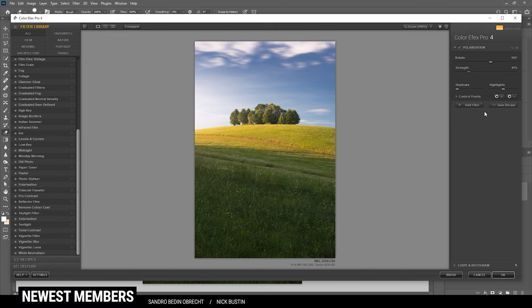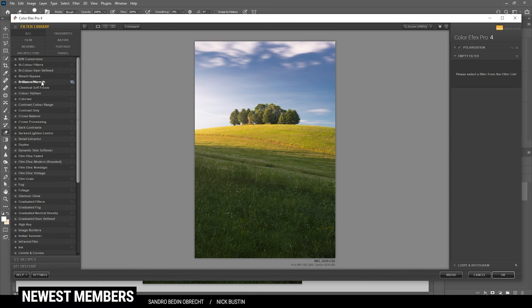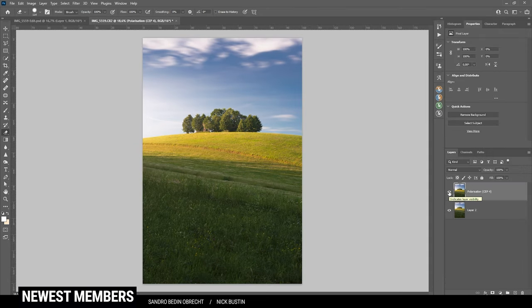And I do want to add another filter, however. I just want to take a look at the brilliance warmth effect, adding a little more warmth to our image. Okay, that doesn't look good, so we don't need to use that. All right, we're just using the polarization effect, so let's apply it like this. And that's it for editing this image.